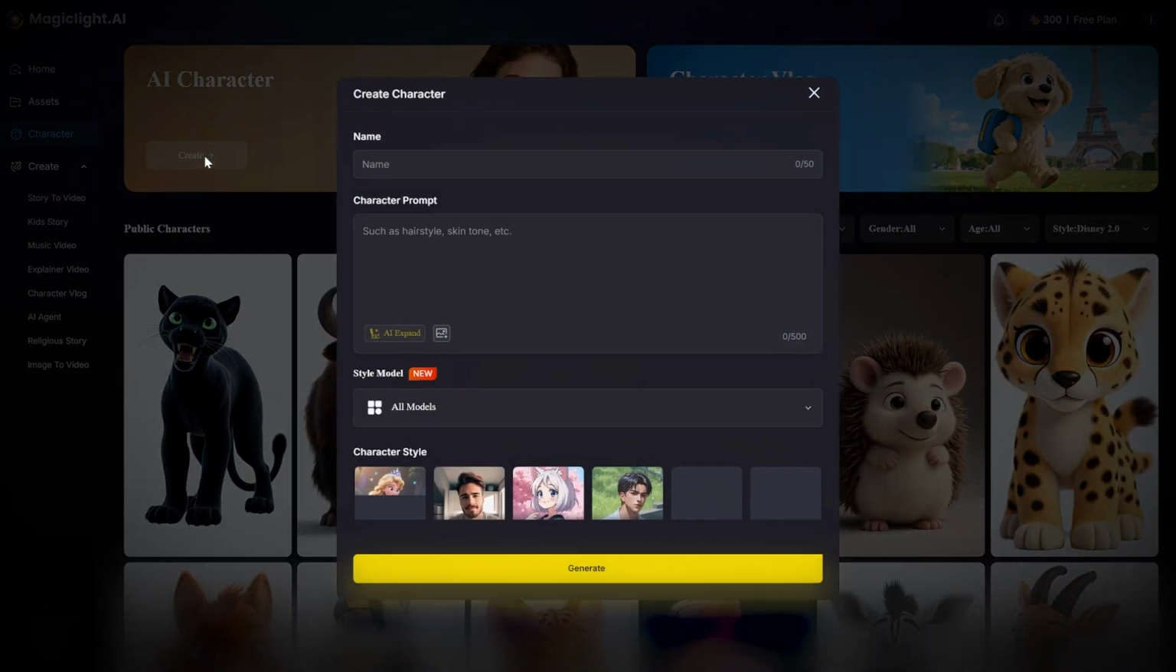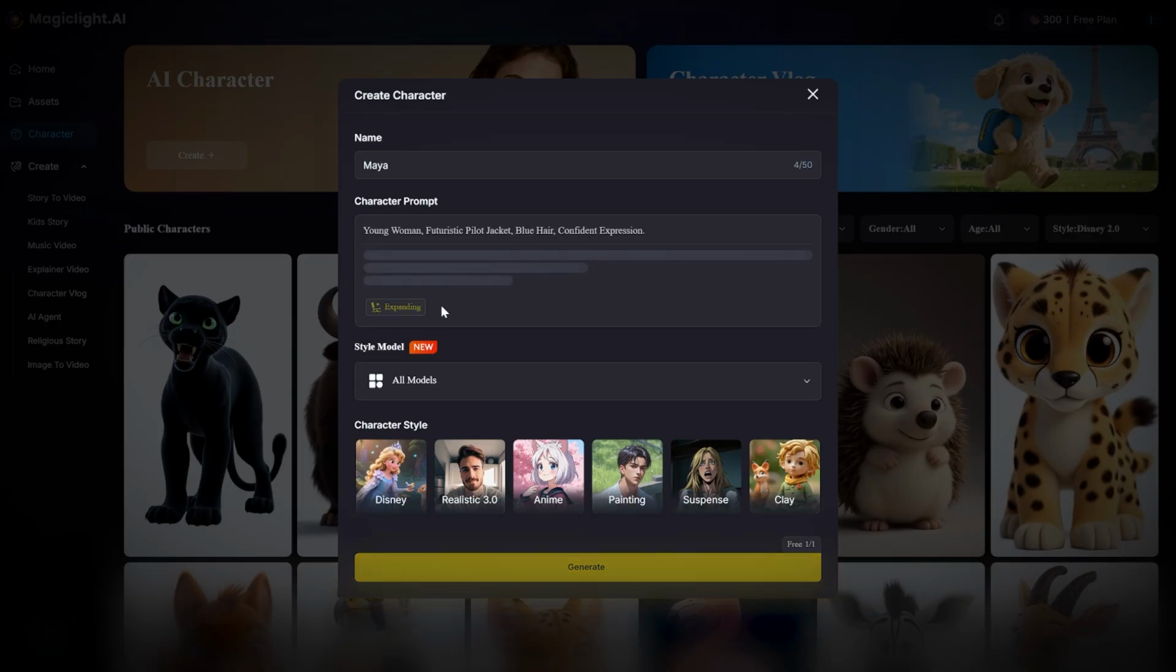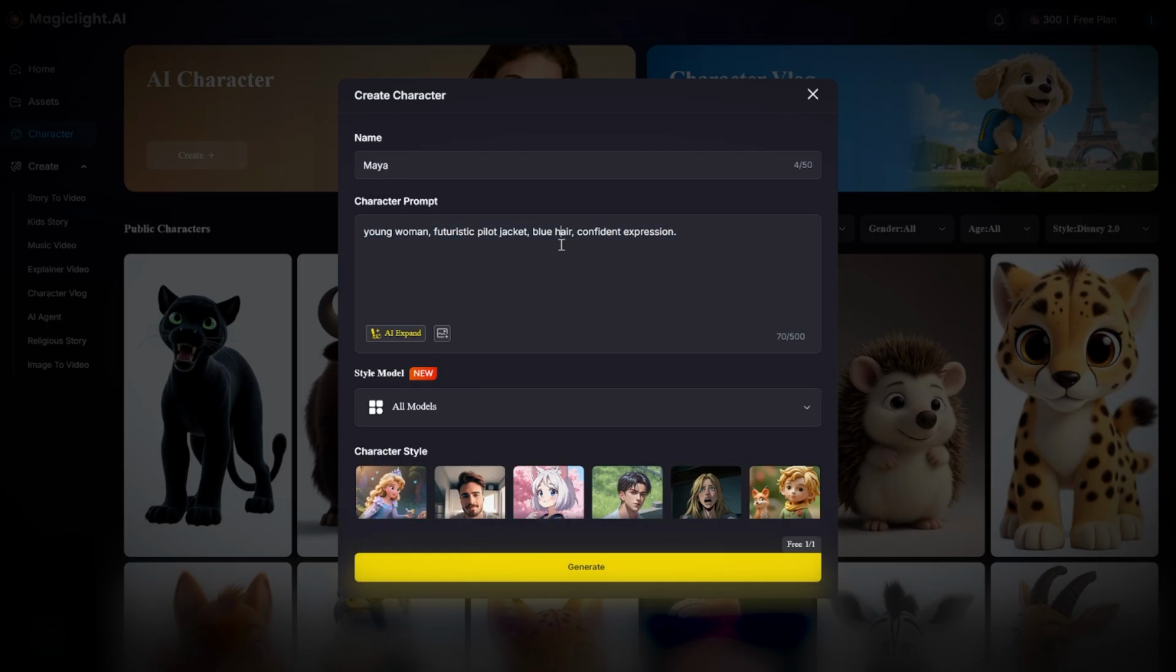So I'm just going to go to AI character for a second. I'm going to name this character Maya. And I'm going to give this character prompt, which is going to be young woman, futuristic pilot jacket, blue hair, confident expression. What you can also do is try to expand this prompt with AI. I'm going to see what it does, but maybe I'm just going to keep it like this. Okay, this actually looks amazing, but I'm going to cancel it and keep the original prompt. And let's try that.